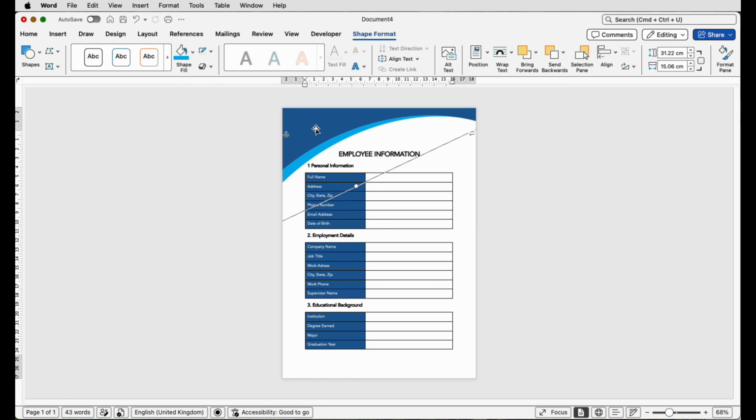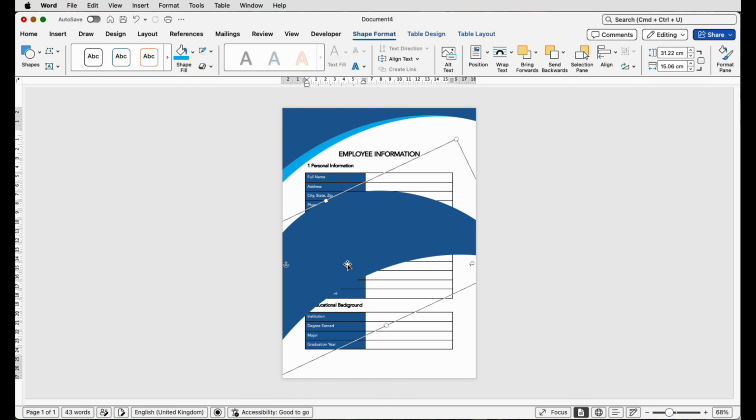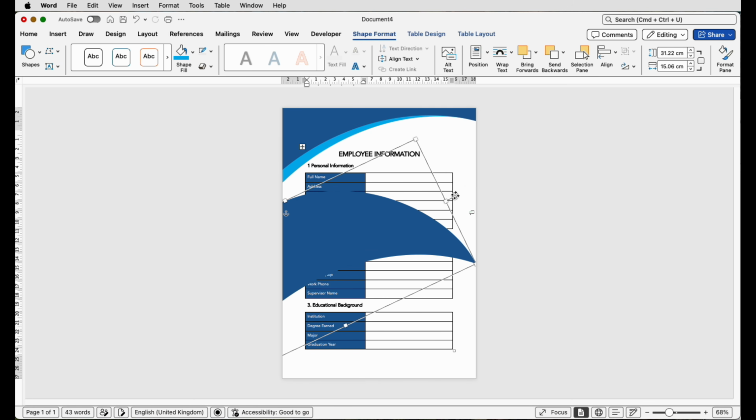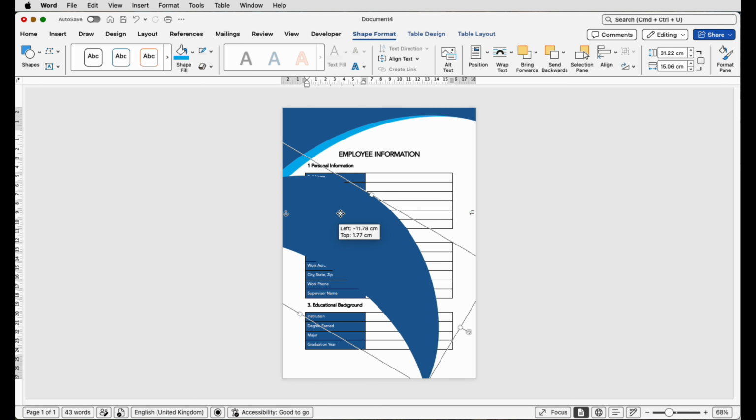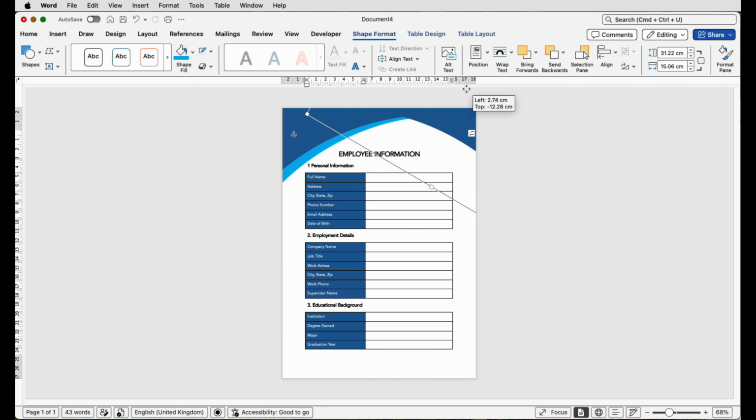Then we can copy and paste again. And then this time we can just turn this one round, and then we can use it to pop on the corner over here. Go to send backwards, click on the drop down and select send to back. And you can see you've got this nice little graphic at the top here.